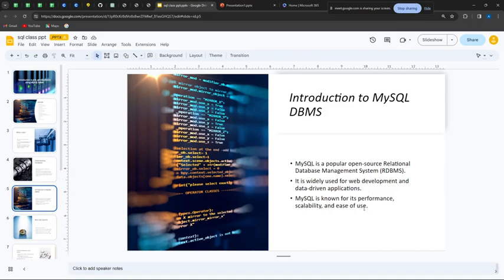So MySQL is known for its performance, scalability, and ease of use. Performance in terms of its efficiency, scalability in terms of how large it is, so you can store as much information as you like, and ease of use. Another thing is its flexibility. I can connect this to my Power BI. I can connect it to every other thing. So it is flexible. It's not that everything you want to do, you do it in SQL. You can actually work outside of SQL, still having it connected to your RDBMS.